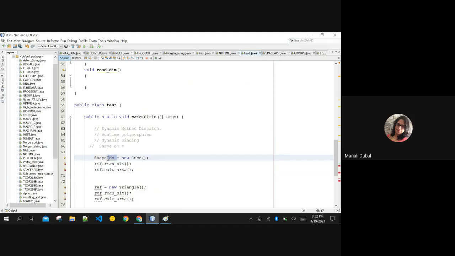But this OB object is actually an object of the cube class. The reference variable is of class shape, but it is pointing to the memory allocation of the cube class. Meaning, OB is pointing to the location of the cube class's object in your heap memory. These objects are created at runtime, of course. When the program is running, the memory gets allocated for the particular object, not at compile time. Whenever the memory gets allocated at runtime, the decision is taken that OB is pointing to the cube object.